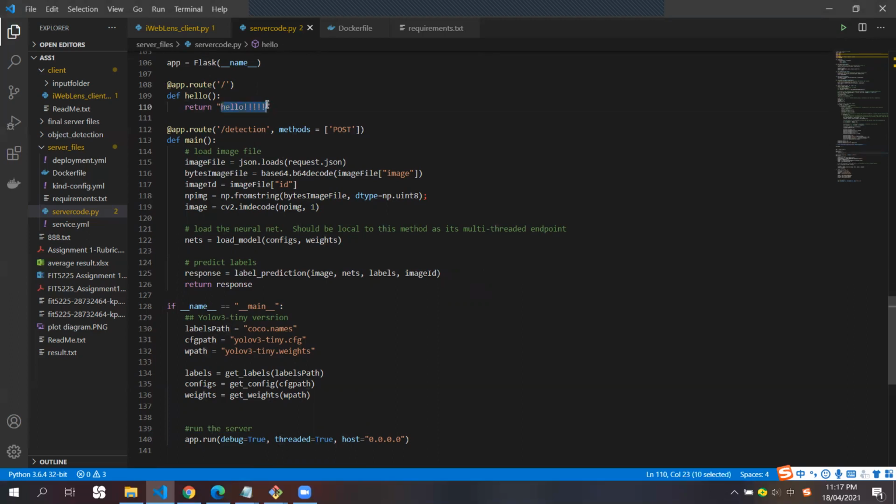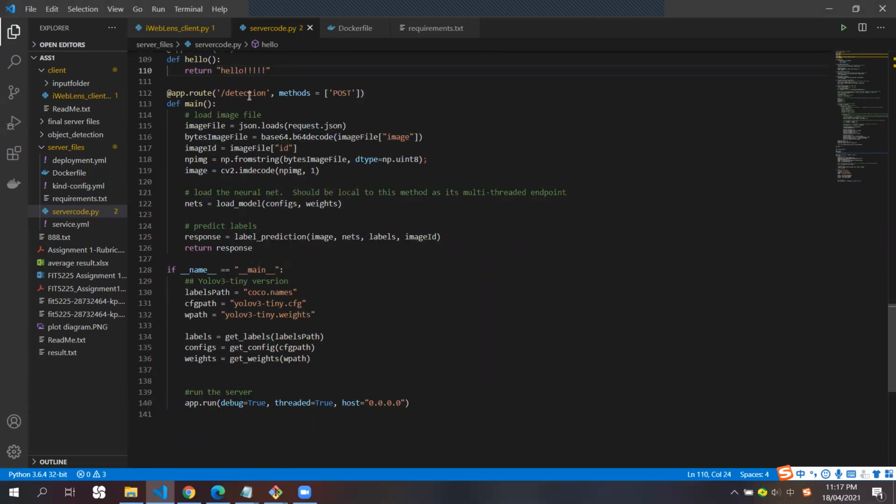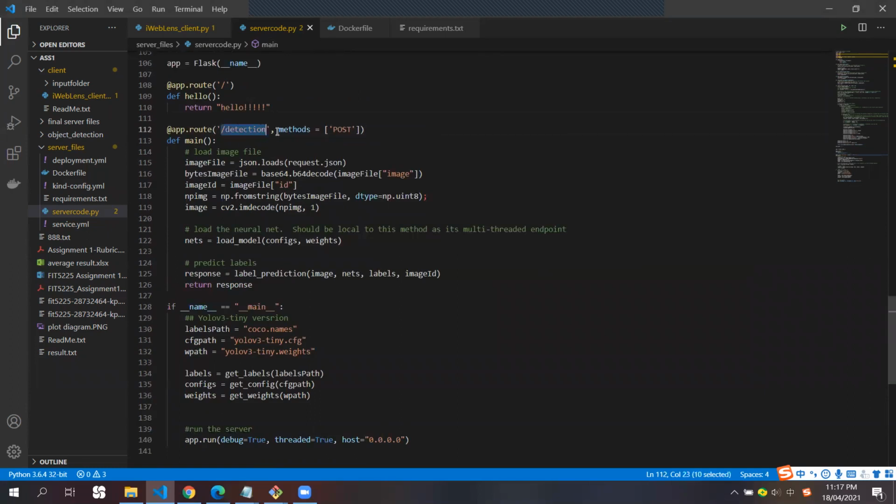And in the IP address, when you enter the IP address, it will show hello when the server runs, on the home page. Then the detection route will handle the POST method request. First, it will load the image file. Because the client sent the image and the image ID in a dictionary within the JSON format, we use json.loads to handle the image file in the request.